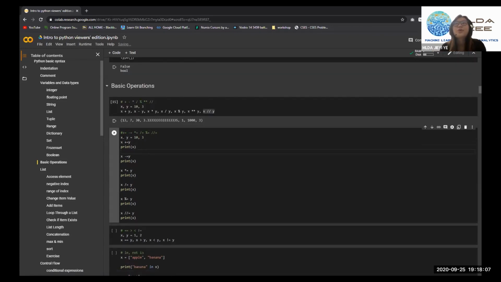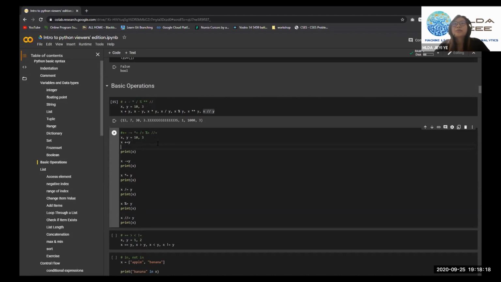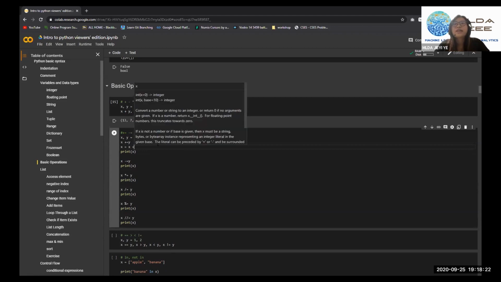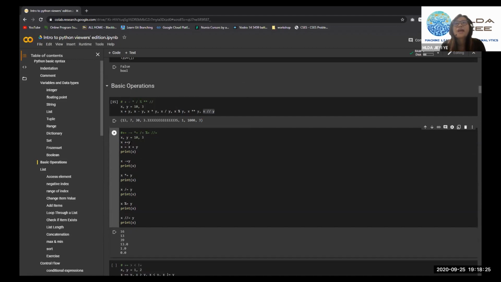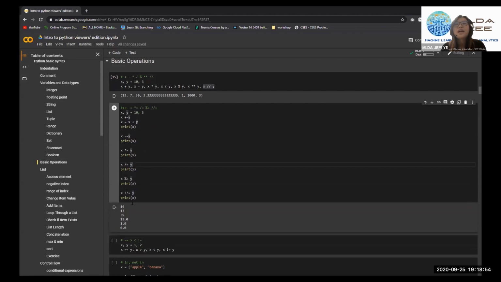Then after this, we have plus equal, minus equal, times equal, divide equal, modular equal, and floor division equal. For x plus equal y, it basically means that x equals x plus y. We do an addition of the y value to x, then assign this new value to x. So these two mean the same thing, just different ways of presentation, so you can choose either way you want. The same logic applies to minus equal, times equal, divide equal, modular equal, and floor division equal. After all these operations, x will be assigned a new value.